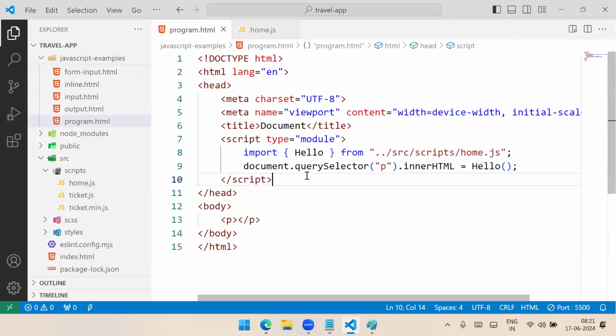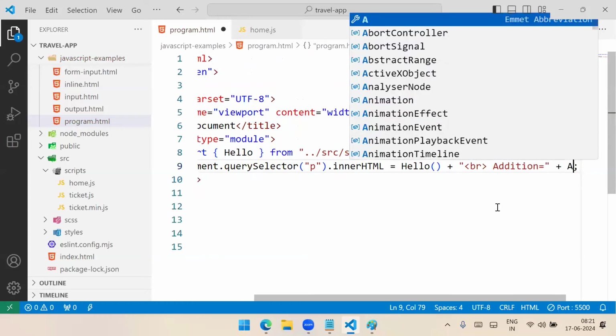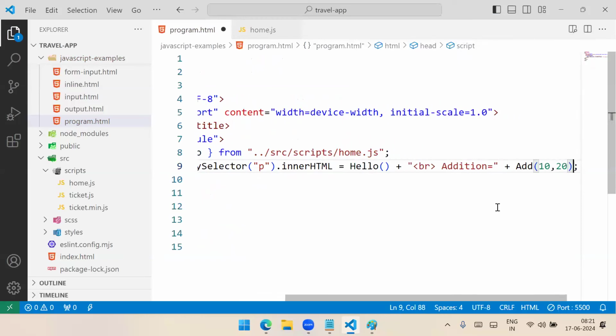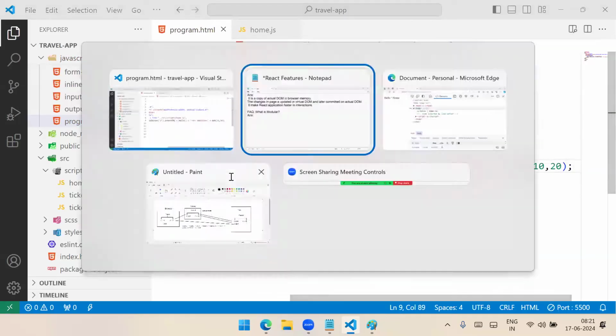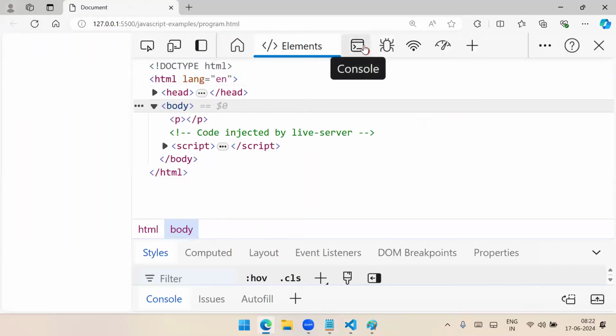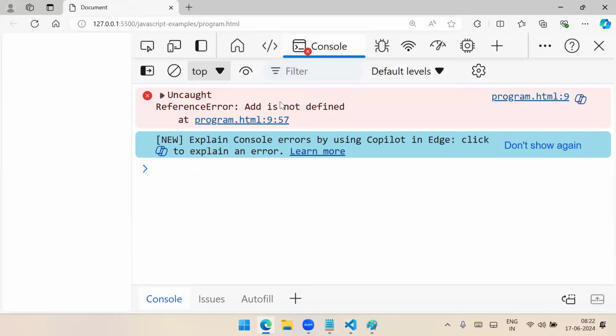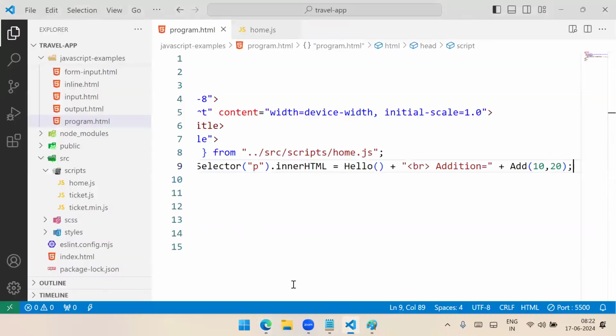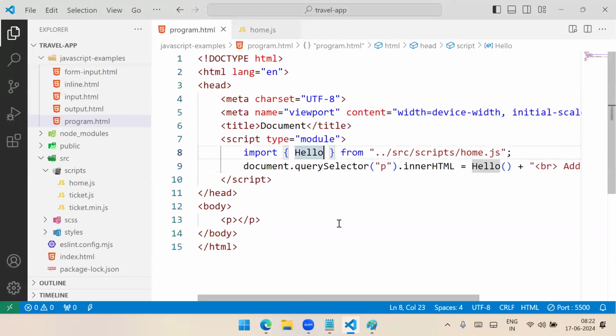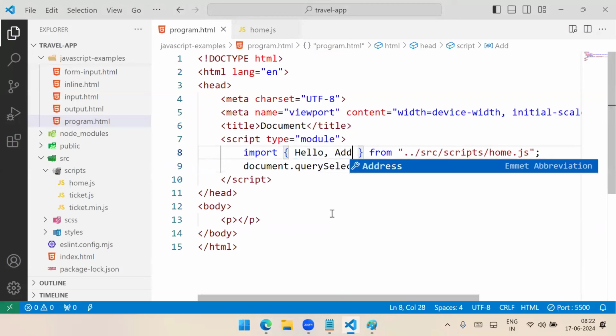This type of approach is called what? Modular. JavaScript already has a modular approach. In JavaScript OOP, you learned about the module system, right? This is the basic modular approach. And if you want add, you see now, I am trying to define addition is equal to, so we access the add function 10, 20, and it is not able to access this now. It is not able to access that because add is not imported. So you have to import add into the function. That means here we have to import add also. Now it is going to work.